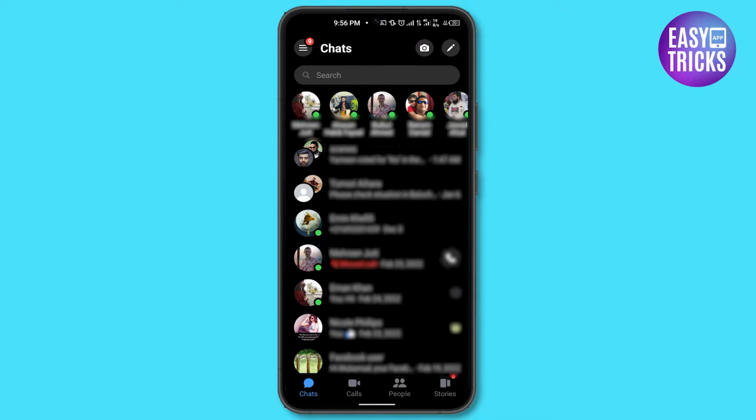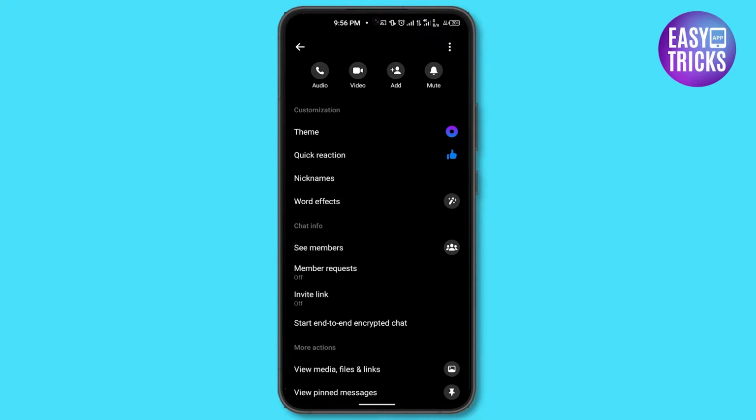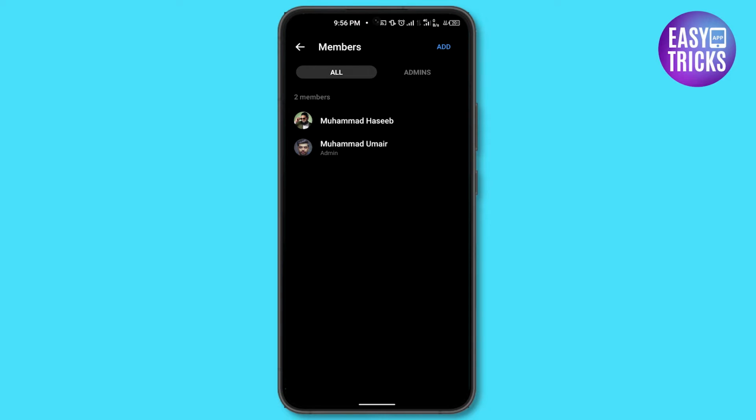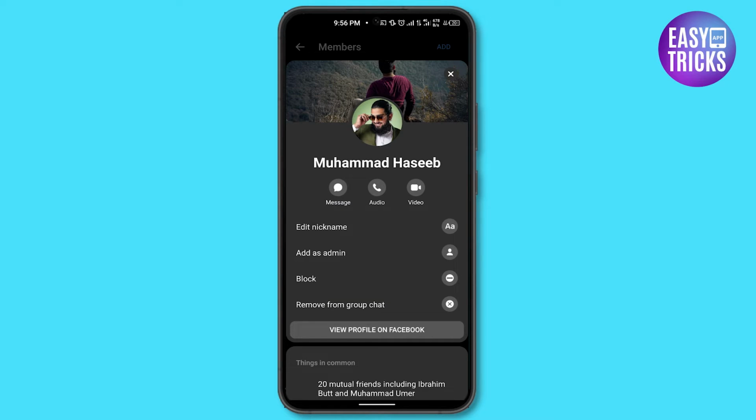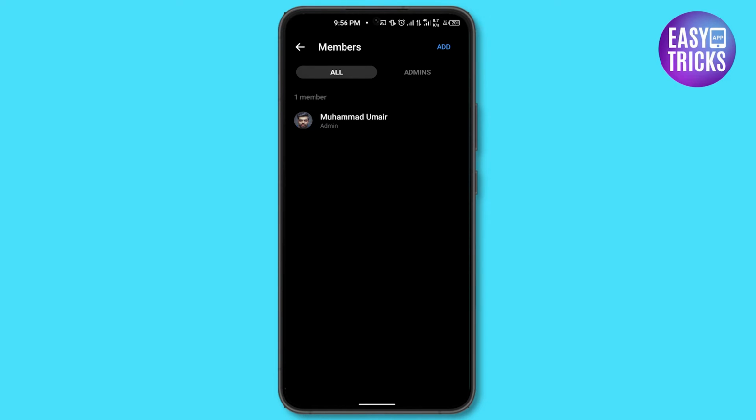First, you need to head over to the group that you want a member to be removed from, and in here you're going to be clicking on the group title. From here, if you scroll a little bit down, you have this option to see members. Currently you can see we are 2 members in this particular group and I want to remove one. So I'm going to be clicking on that, and here we have this option to remove from group chat. When I click on this, you'll be able to see that the member is now removed.